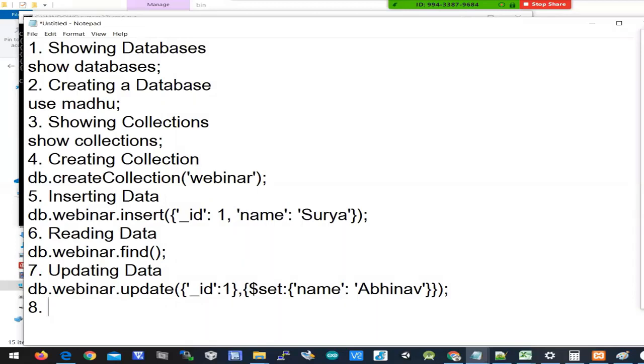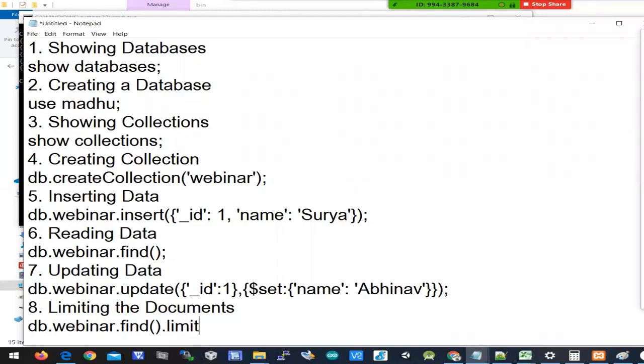Next, limiting the records, limiting the documents. How to put a limit? To put a limit: db.webinar.find().limit of one particular number. If you want to limit to only one document, then you should put 1 here. Then only one document will be read out. If you put limit of 10, 10 documents will be read out.